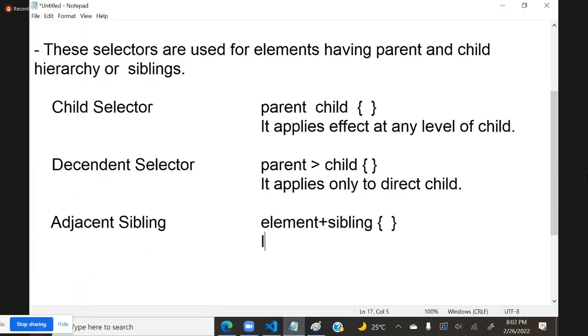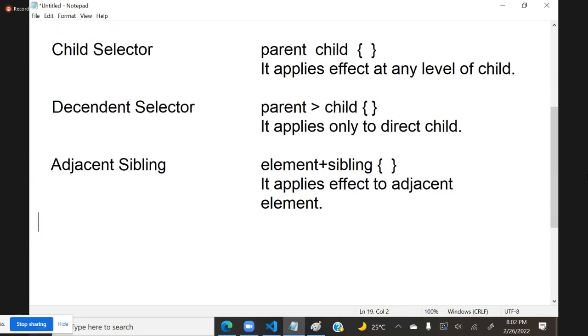That means it applies the effect to the adjacent element. It will apply the effect to the adjacent element. We call this adjacent sibling. Understood? We call this adjacent sibling. So it will work only for the adjacent sibling.